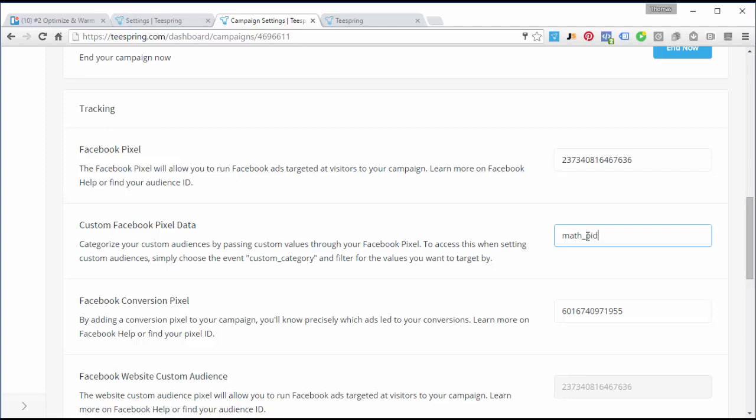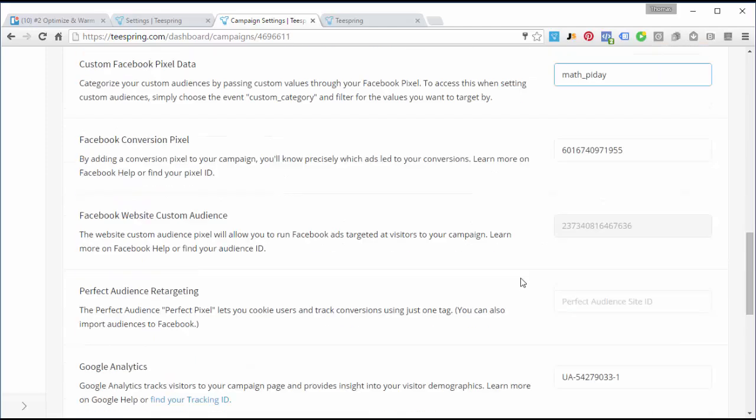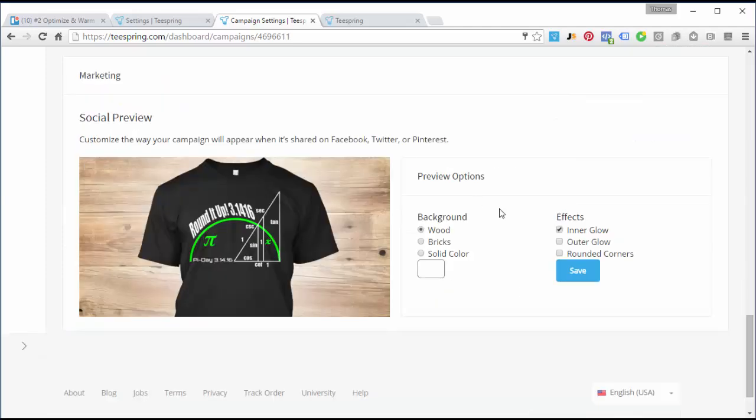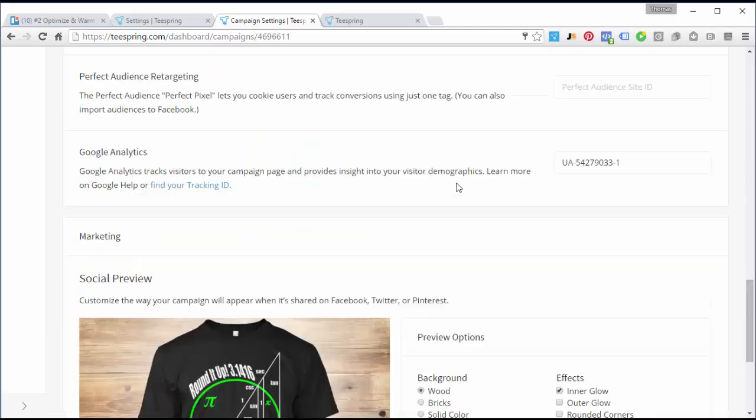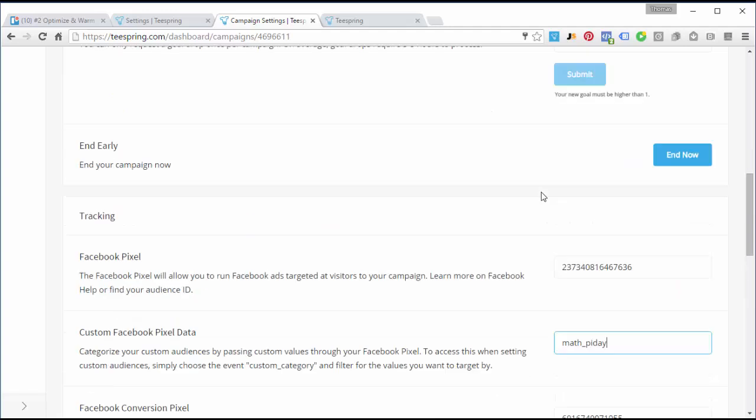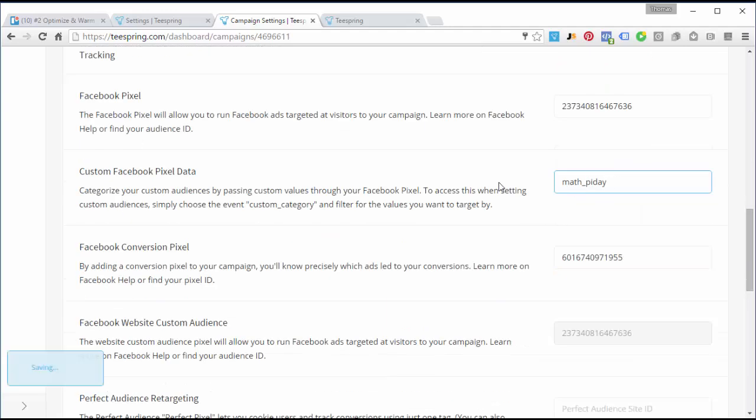So in this case, I might mark it like this, and let's say, this is actually automatically updating. So this is a math shirt that is also for Pi Day people. So this is pretty cool. This would be a good parameter, right? So when you do this, there will be an additional parameter in the pixel events for the shirt, and it will be called custom category. And then it will actually fire this value right here.